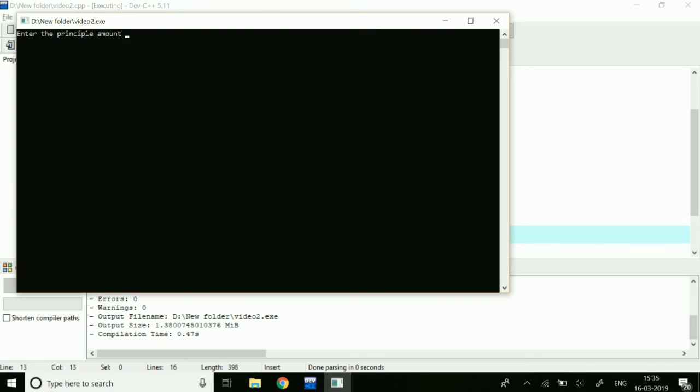The principal amount is 45. The rate of interest is 10, or let's keep it 5, and the time is 2. The answer should have been 45 into 5 into 2 divided by 100. 45 into 2 is 90, 450 by 100, that should have been 4.5, but the answer we are getting is 4.00. So why is it so?